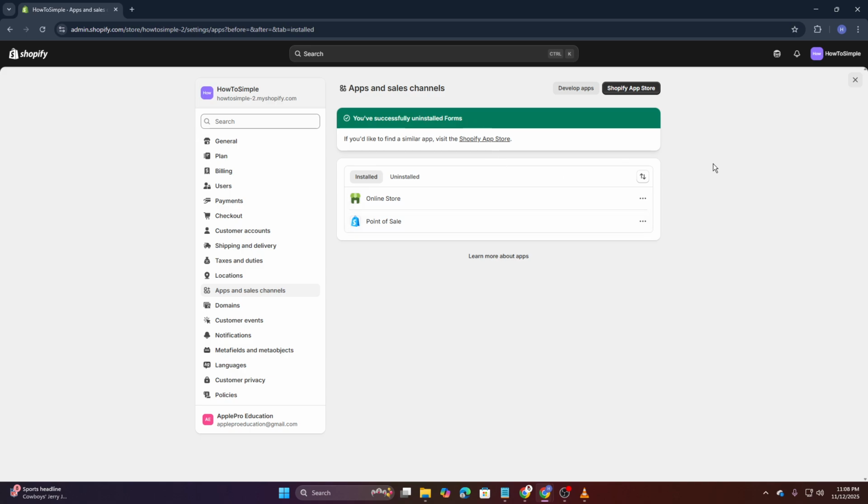Before removing any app though, it's always a good idea to double check that it's not connected to essential store functions, like your checkout process, product pages, or analytics. Deleting the wrong app could disrupt how your site runs, so take a moment to review before confirming. Keeping your Shopify store clean and organized not only makes it easier to manage, but can also lead to a smoother customer experience. And that often means better performance and potentially higher sales.